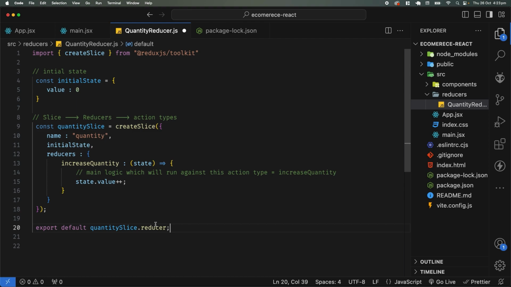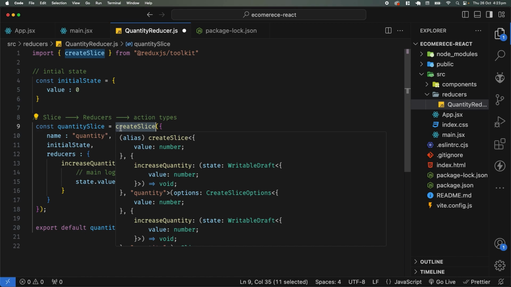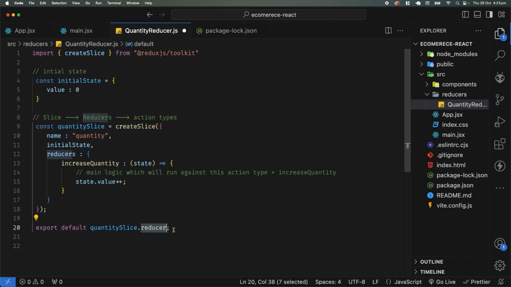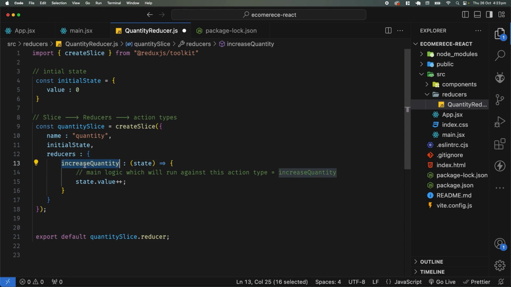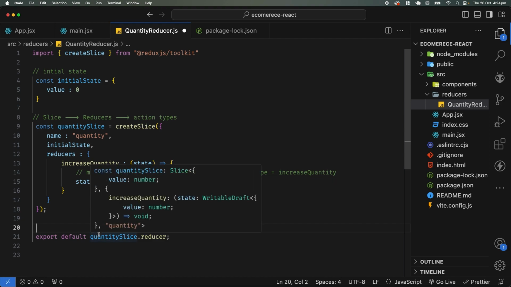Okay, so what this will do is get the reducer from our create slice function. Create slice returns our reducer right over here, and we will default export that. We obviously also need our actions, which is our increase quantity, because we will use these actions to dispatch from our component. So we need these actions to be exported too.